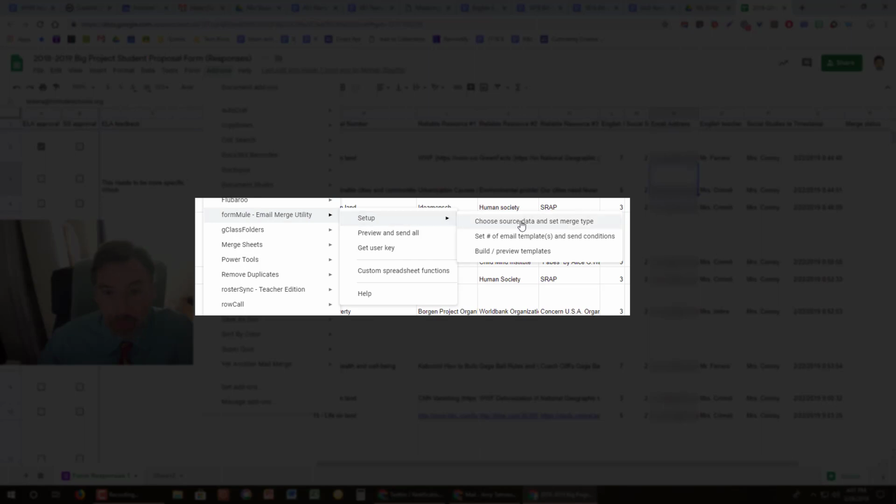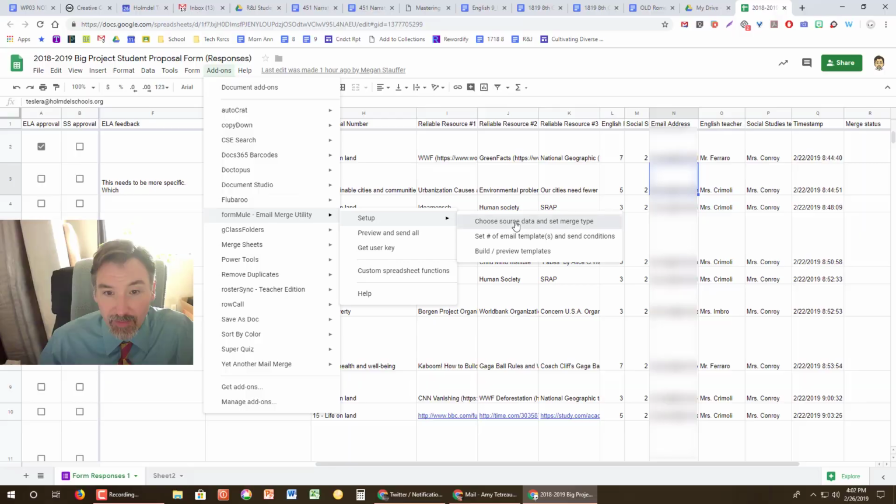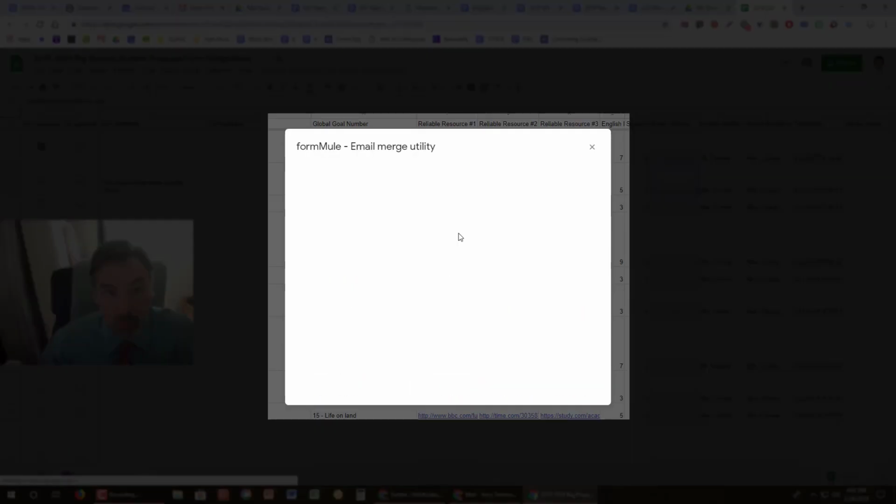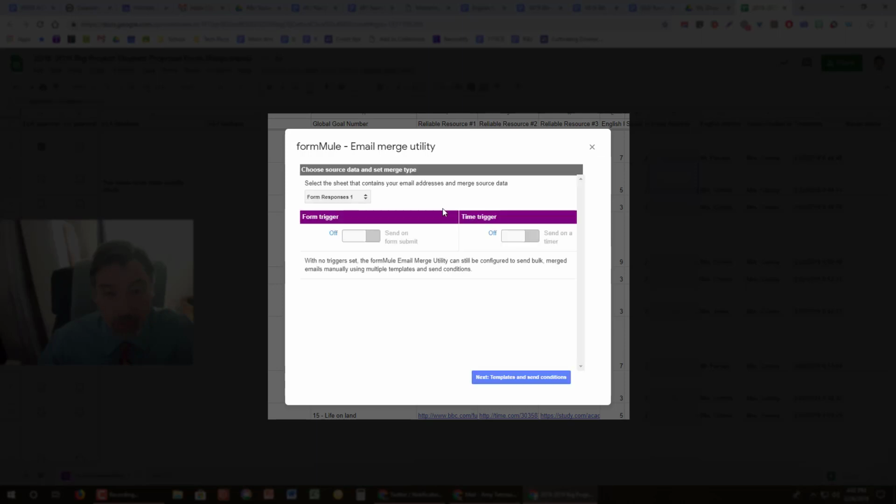I've got to choose the source data and set my merge type. All right, so I start it up, and it's going to first ask me where is the information that I want to use. So that is all on Form Responses 1. All right, and it's going to ask, do I want to have this automatically send the emails?